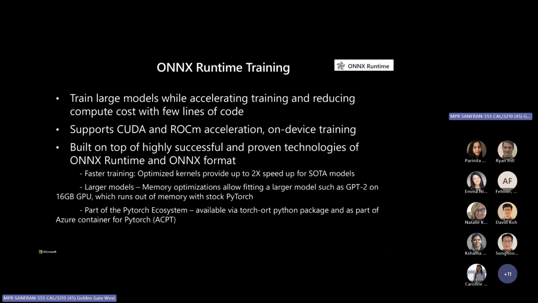Starting with ONNX Runtime training, it's used for training large models to accelerate training as well as reduce compute cost, either by fitting your larger models into smaller GPUs or by training your model faster. We have support for CUDA as well as ROCm acceleration, and we also provide on-device training. It is built on the highly successful and proven technologies of ONNX Runtime and the ONNX format, and we get faster training by optimizing kernels, with up to 2x speedups for state-of-the-art models. And we can support larger models as well.